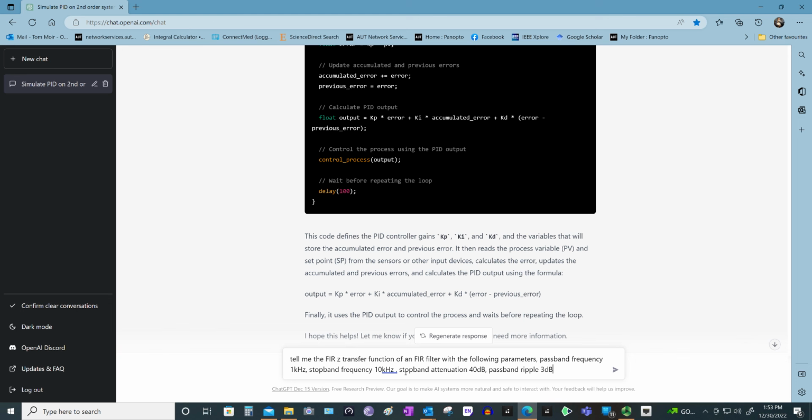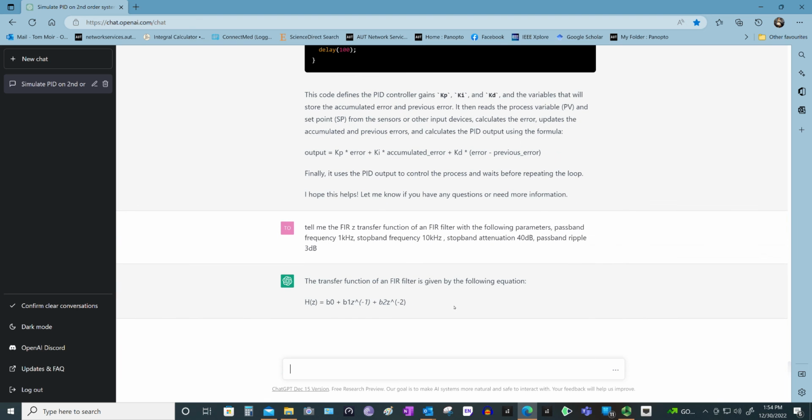These are defined as positive, even though attenuation is defined as a positive dB, but it's negative in terms of gain. It's minus 40 dB gain, but it's 40 dB of positive attenuation. And ripple 3 dB, that's a standard kind of ripple. I'm not defining the order of the filter because it should be able to work it out based on these parameters. Let's see what it does. I'd be surprised if it actually gives me the filter transfer function. Of course, I could do this on MATLAB anyway, but I wouldn't be able to ask the question in English.